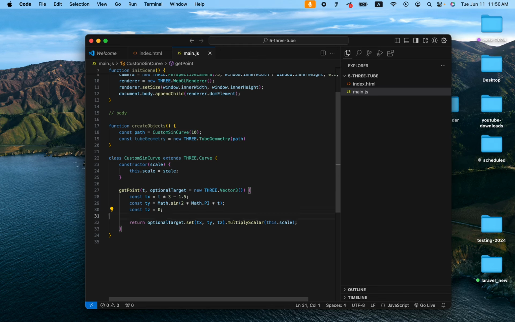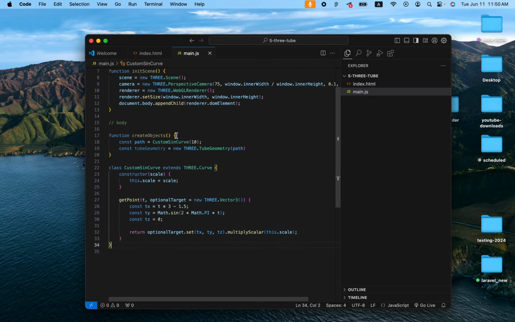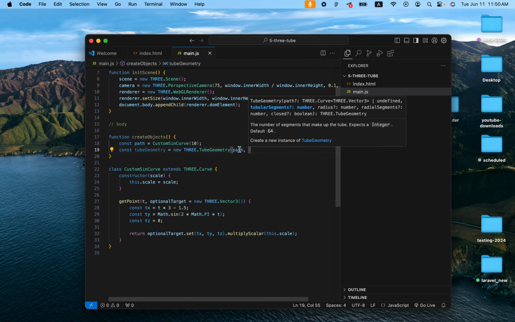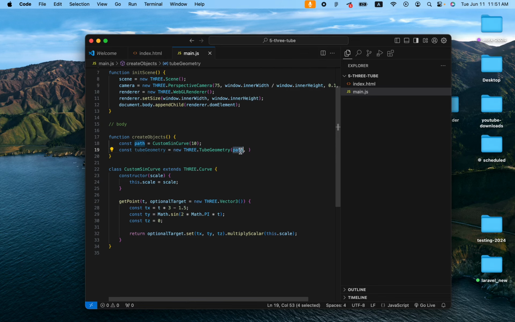I hope it's pretty self-explanatory. That's the reason why we pass the path as the argument, because it is the big matrix that has all those points that run here from the range 0 to 1.